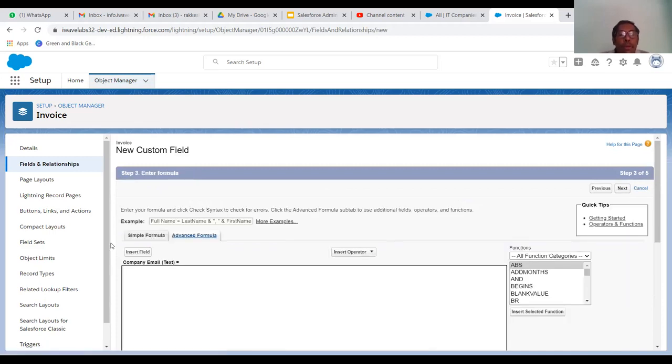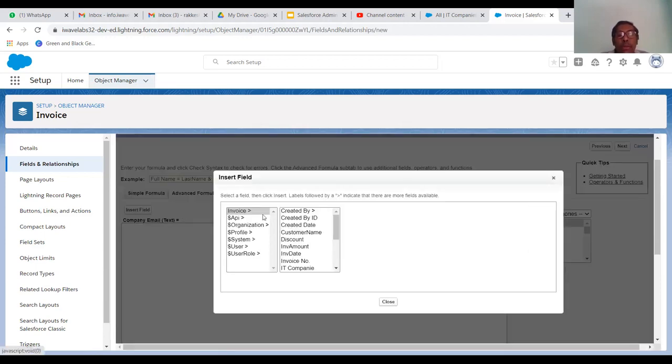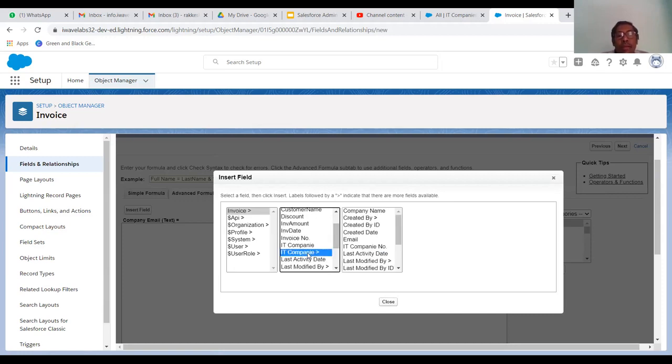Now it comes to the formula field. What is the company email ID? I have to insert the email ID field, so I'm going to click on insert. It opens the insert field window, which says insert field invoice. When I select invoice here and right click, you can see the IT company will be there. So now invoice has been connected with IT company, which means it is the master detail relationship.